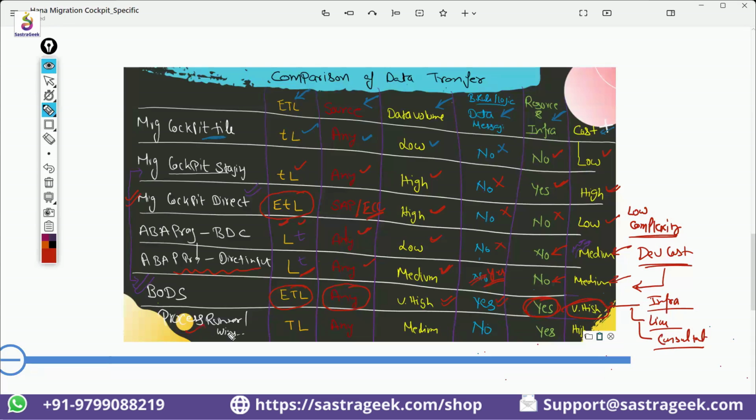We have third-party tools, Process Runners and Win Shuttle. These depend on the third-party tool, but in general, it is transform and load. It is not about the extract. It can be used by any source system. Medium level of data can be handled. Business rules and logics, in general, are not there. If there are other third-party tools which provide it, that can be another case. Separate infrastructure and licenses would be required for the third-party tools. It would be high cost because you also need to pay for the third-party license.